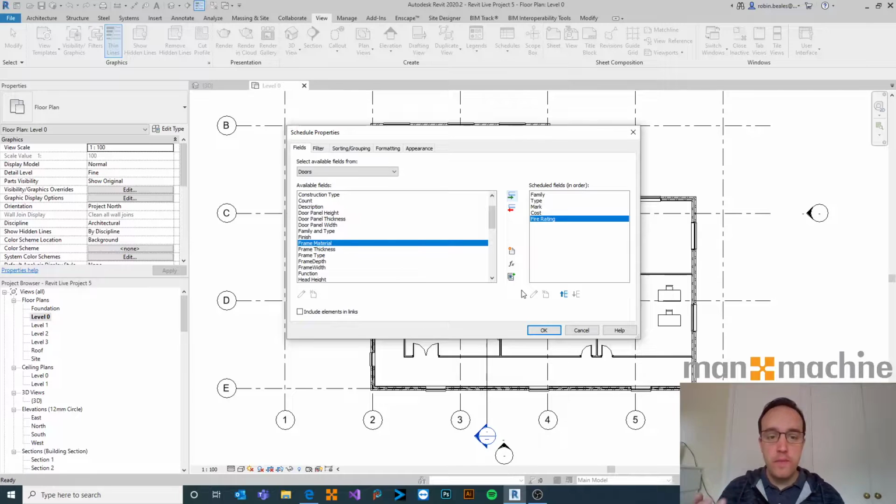We can change the order if we want to. So on the right hand side here, we have some up and down buttons. So perhaps we want the cost at the end and we want the fire rating further up. We can customize that as we see fit. You know, that really is however you want it to be.